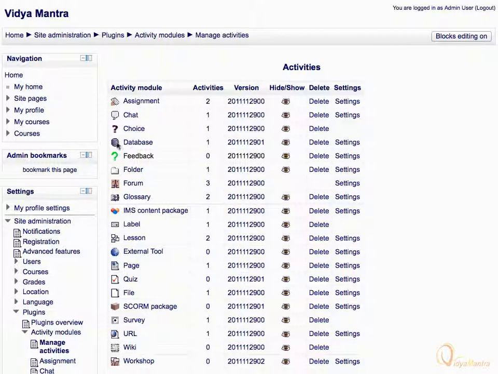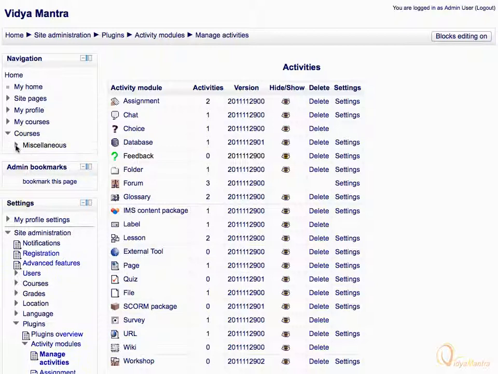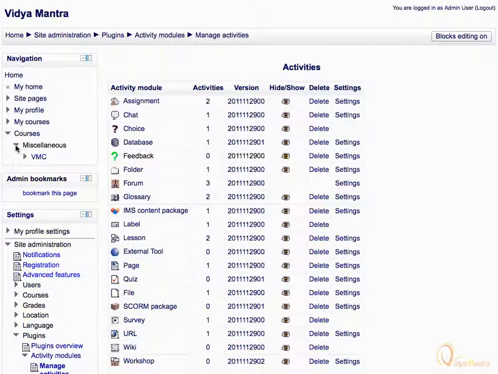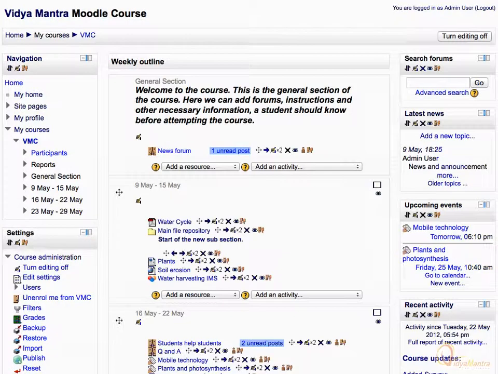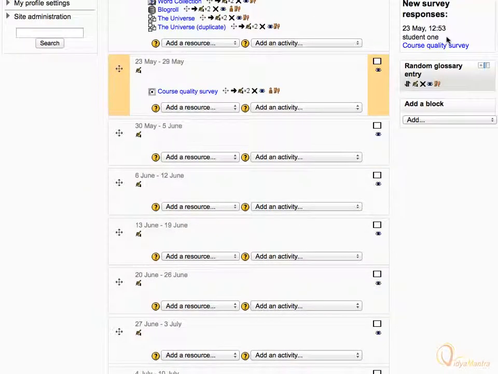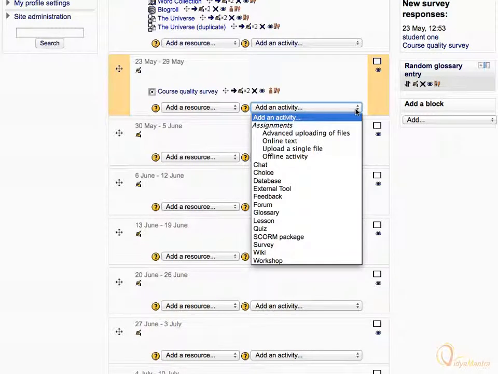Navigate to Courses in the Navigation block and expand Miscellaneous category. Then, click on the course short name to view course main page. Now, click Turn Edit On. Scroll down to the third week of the course. Expand Add an Activity drop-down menu. Now the feedback activity is available.